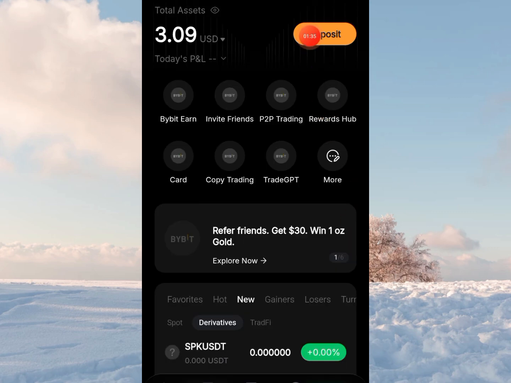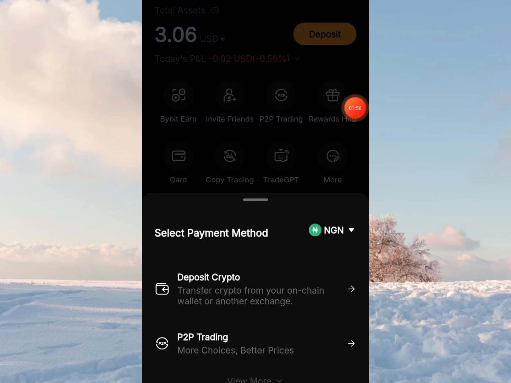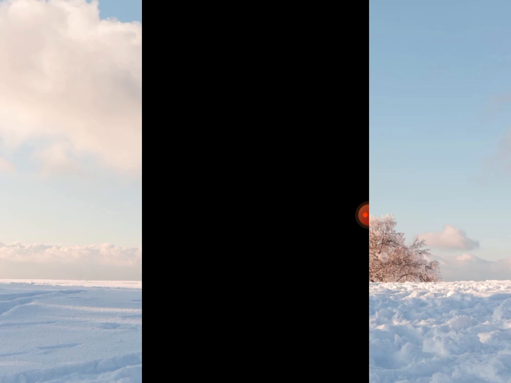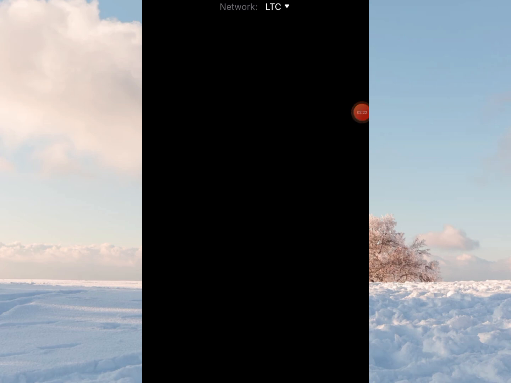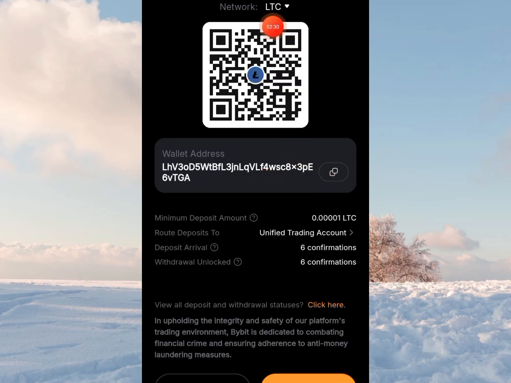So I'm on Bybit. Let's click on deposit here. Click on deposit crypto. Let's enter a search for LTC. It's already in my history, so I just selected it from there. This is the one I recently used, so I'll select it again. So here's the Litecoin network address, LTC, right? Starting with L. So I've copied the address.